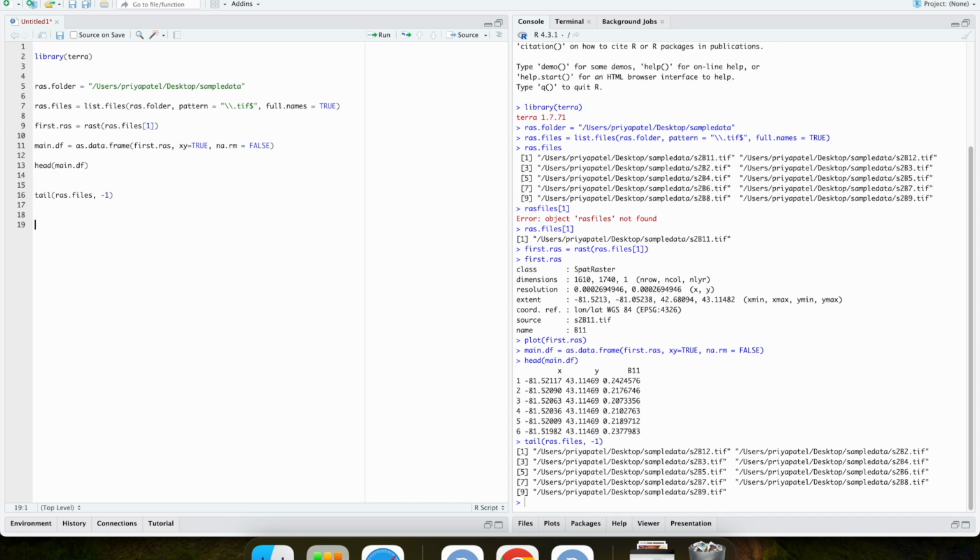Okay, so let's create our for loop. We know that for any for loop, we need a for statement, we need brackets, and I'm going to say for r in tail ras files. And I'll show you what that looks like, print r. So here's our for loop.